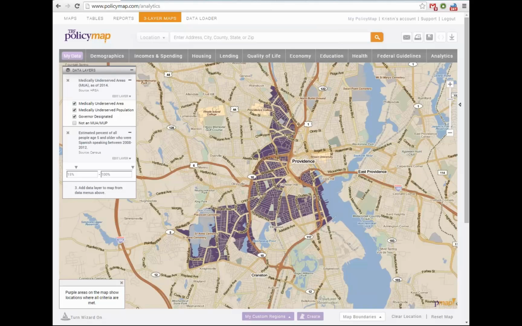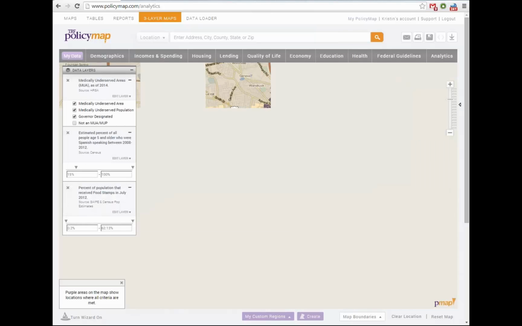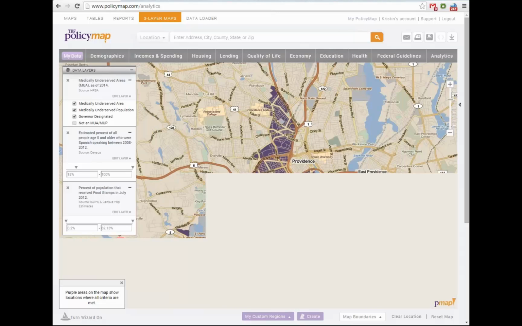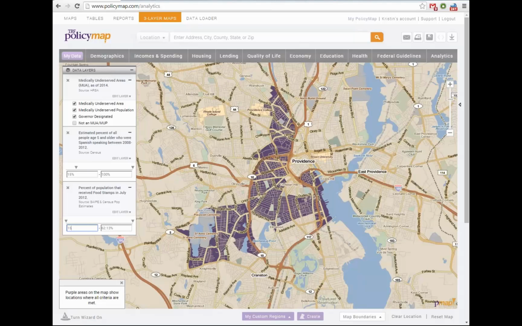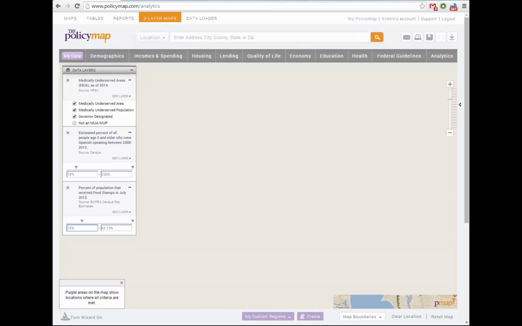And then you can also add another layer if you would like. Say you want to see areas also where at least a certain percent of the population is receiving food stamps. So I can add that third layer and then adjust the thresholds as I want. Say I want at least 15% of the population to be receiving food stamps as well. And then now the map will update, and again, any areas shown in purple are areas that meet all of the criteria that you set forth. So this can be really excellent, whether it's site selection, you want to identify a certain area where you might locate another health center, or where you want to have some community-based outreach, because it meets certain criteria, this makes it really easy to do that.